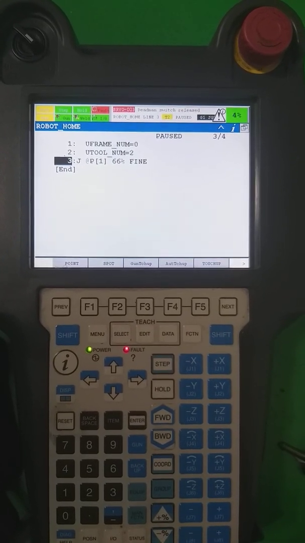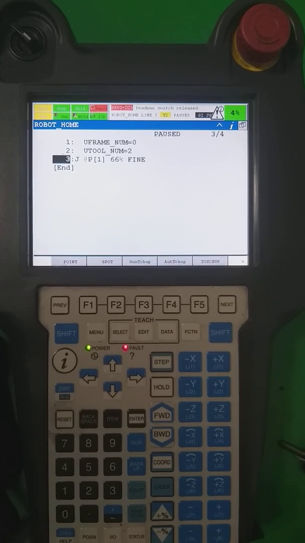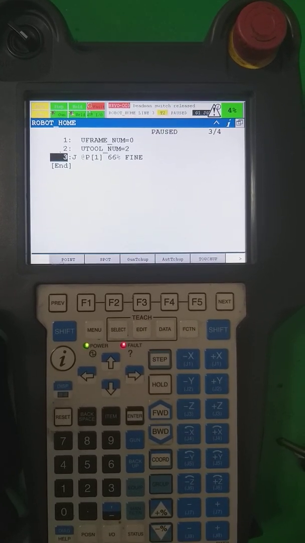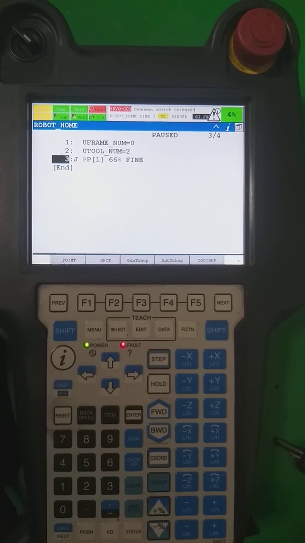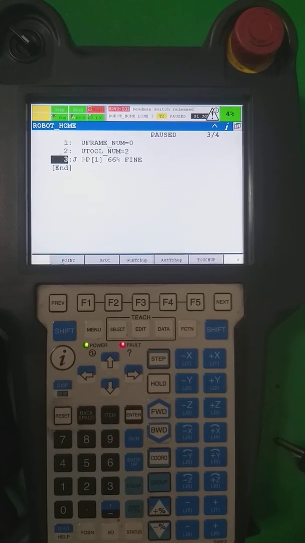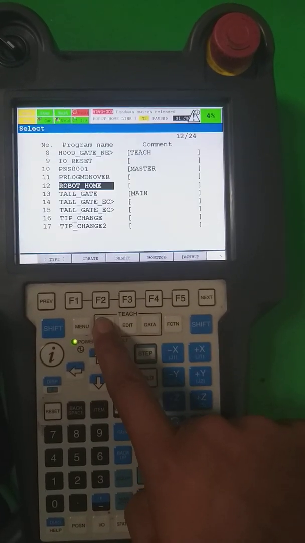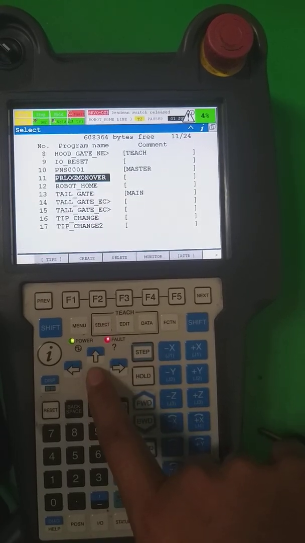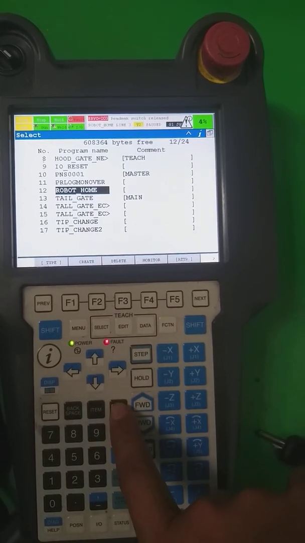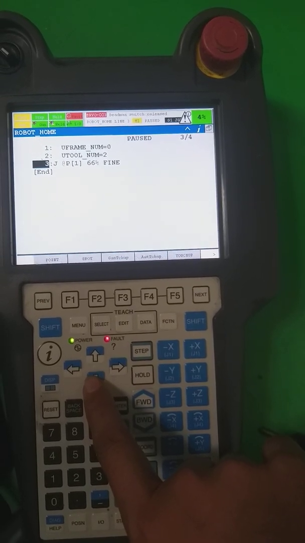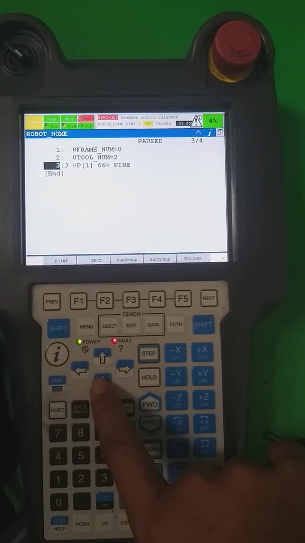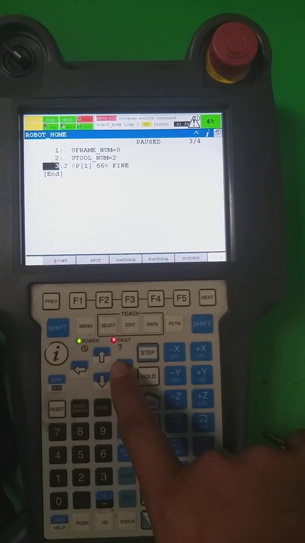So today we are going to discuss how we define the robot home position in a Fanuc robot, or you can also call it the reference position with respect to Fanuc robot language. First of all, we make one program. As you see here, I made one program named robot home. I take one point there, and that position I have to make the home position.